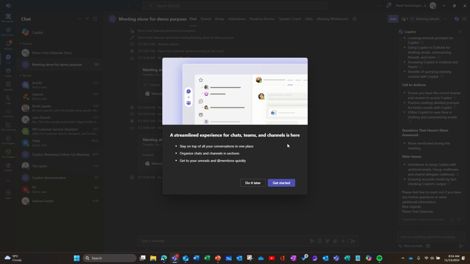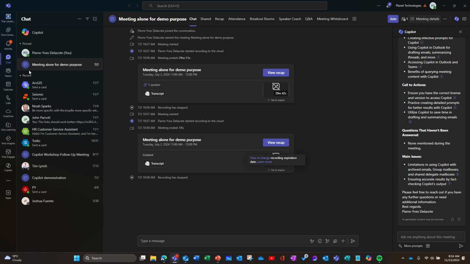And what is the goal of this new UI? It's really to streamline the experience, as I said, because now you can centralize everything under chat, and you can organize, you can create your favorites, you can create your own sections. So let's see it in action. I'm going to get started here.